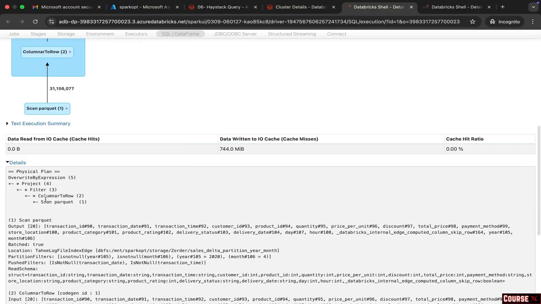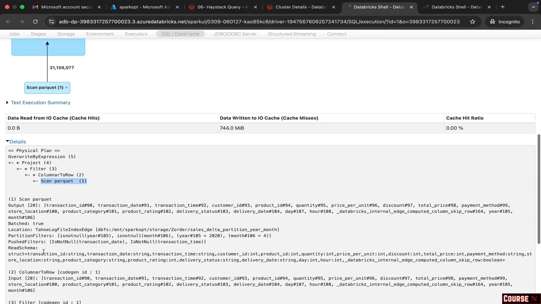You can see the scan parquet step here, and in the scan parquet step we can see partition filters: year is not null, month is not null, year equal to 2020 and month equal to 4. So it is pushing the partition column filters down to the storage layer to minimize the data read size, right? But in the pushed filters you can see not null transaction date and not null transaction time. So the pushed filter is only not null.